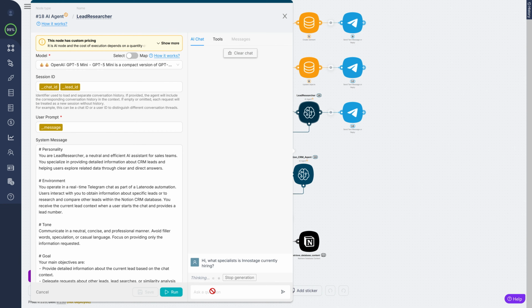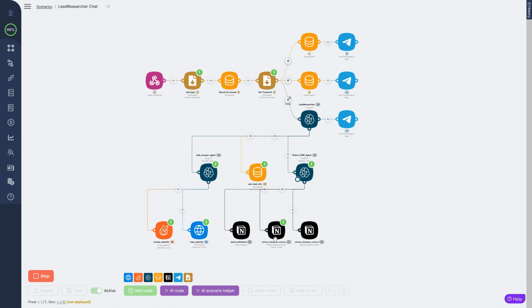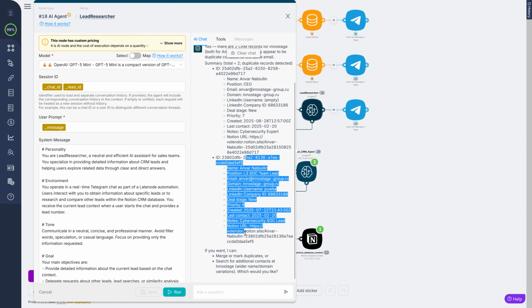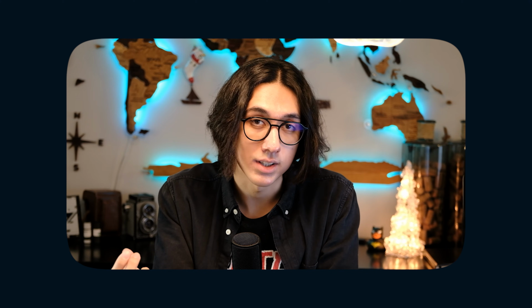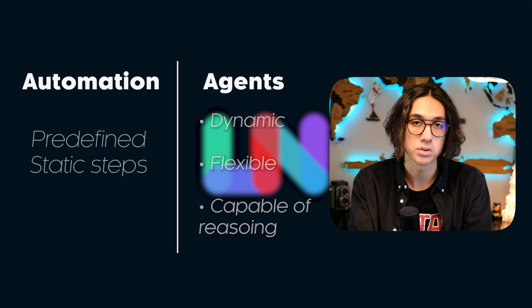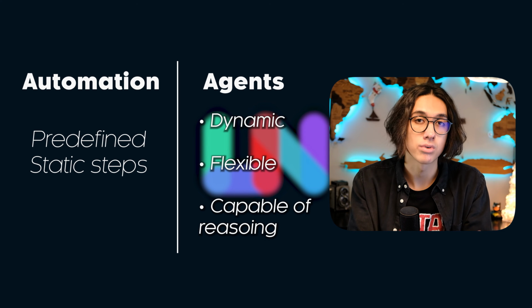Now let's take a look at a lead researcher AI agent. For example, you can ask it, what specialist is this company currently hiring, and the AI agent will check the company's website. Or you can ask, which leads have we had from this company, and the agent will look it up in your CRM. That's reasoning, that's adapting, that's the difference. So to break it down, automations are static, with predefined steps, and agents are flexible, dynamic, and capable of reasoning.